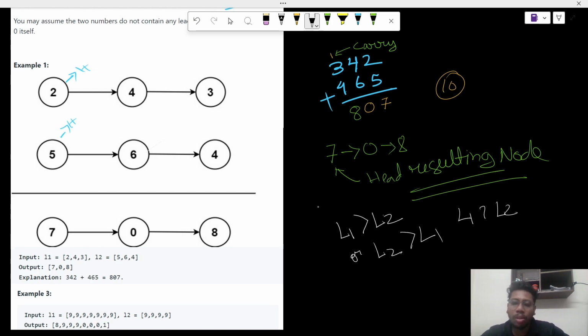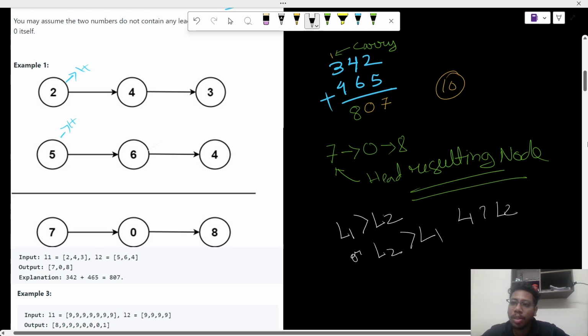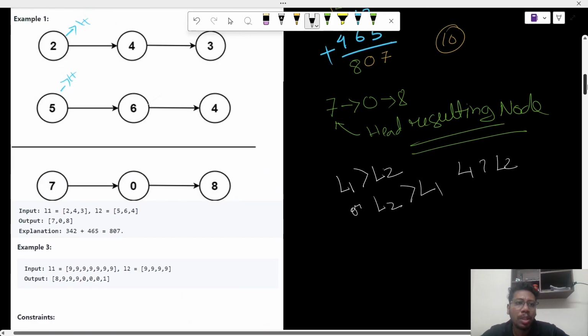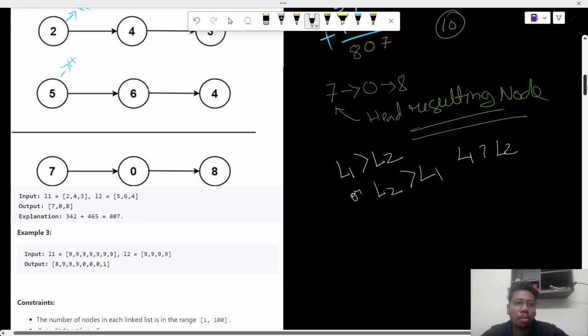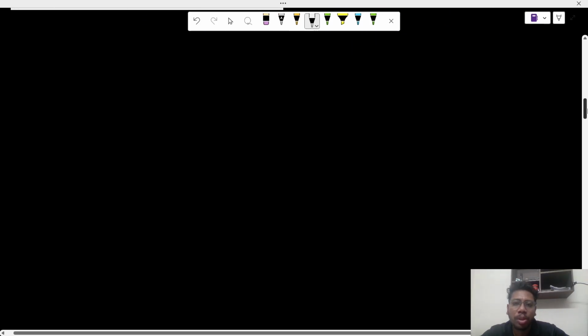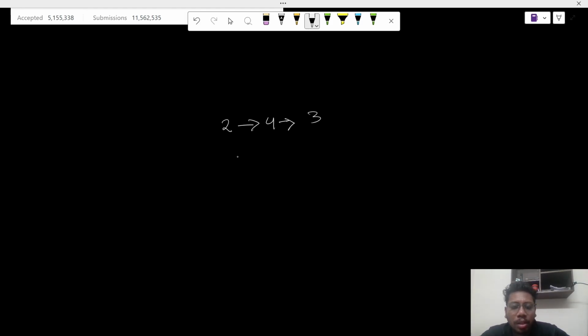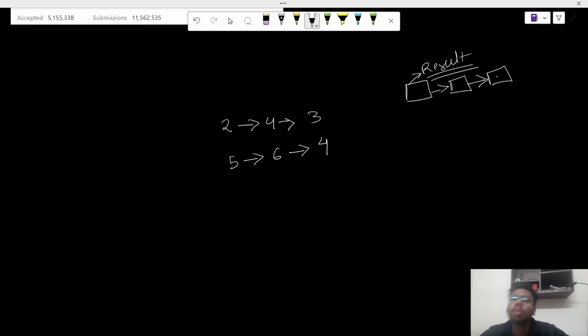Okay, so let's first understand what are the different things and how we will approach this problem. So let me just write down the numbers, that is 243 and 564. 2, 4, 3 and 5, 6, 4. Okay, now we need to return the result. So let's assume for the result we have a different node, whose head we will return as the head of this linked list. So we'll make a new one.